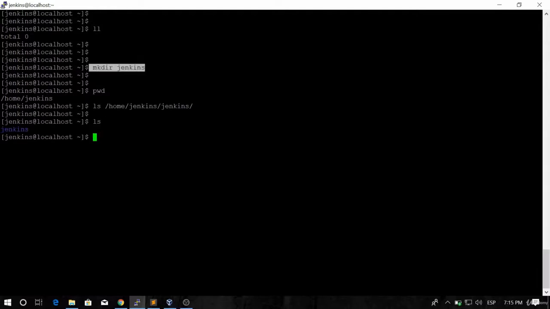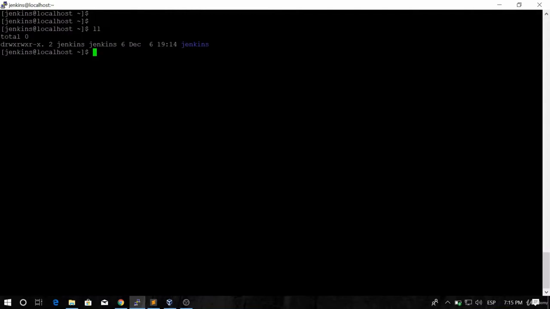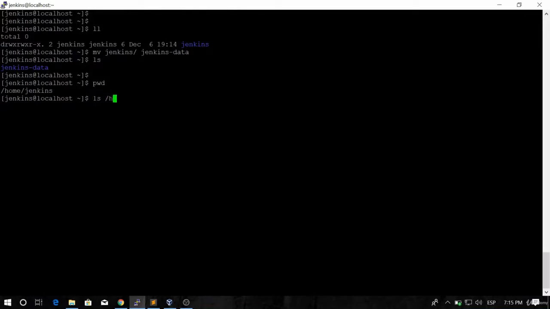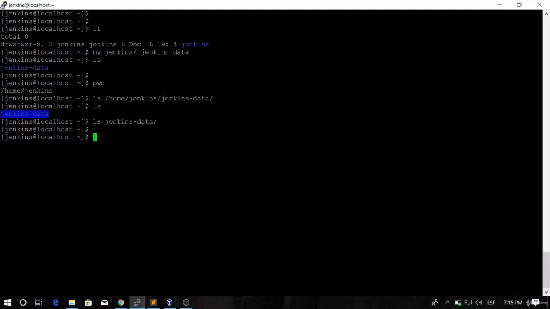If I do an ls, here is the directory, and the full path for that directory is the current directory plus this path. So let me just rename this directory because you may be confused. So let's rename it and we're going to call it jenkins_data, for example. So the full path for jenkins_data is going to be /home/jenkins/jenkins_data. Perfect. This directory is empty, as you can see, because we haven't created anything, but we're going to create things.